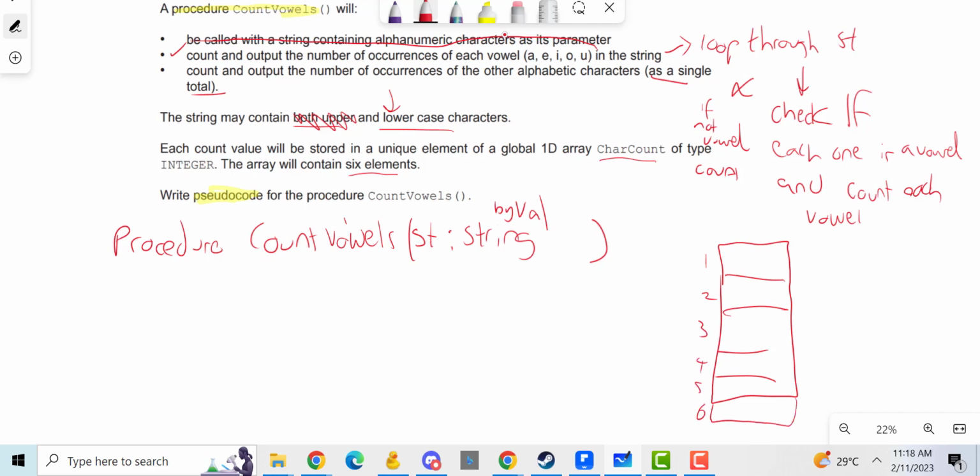Why would I have 6? Well, hold on. A, E, I, O, U, 1, 2, 3, 4, 5. So that makes sense. So this will be my A, my E, my I, my O, my U, and this will be other for other characters. I'm guessing that is where each count is stored, so it'll store the amount of A's. Let's say 9 A's, 0 E's, 0 I's, 1 O, 0 U's, and like 10 other characters. Okay, I'm getting my head around this.